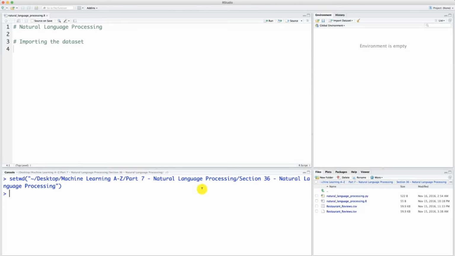All good. And now, as you can notice, in this folder that we just set as working directory, we have two data files. We have a restaurantreviews.csv file and a restaurantreviews.tsv file. So I left these two data files on purpose because there is an important thing to understand when we prepare text data sets that I would like to highlight and show you right now.